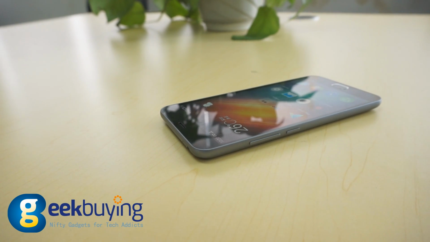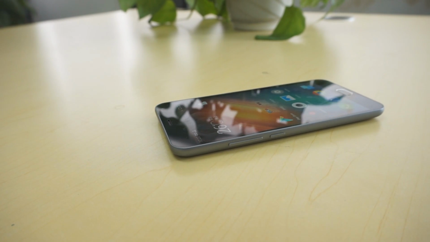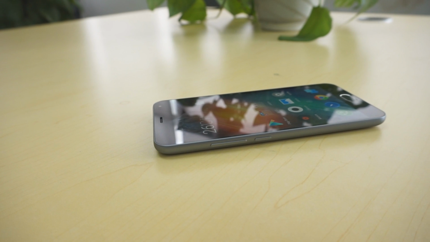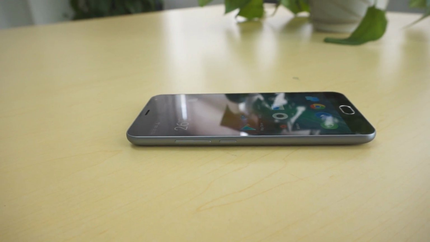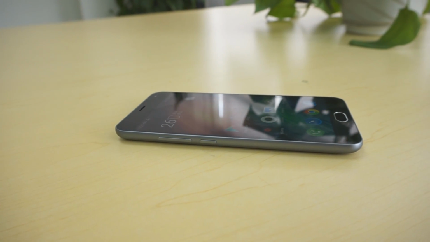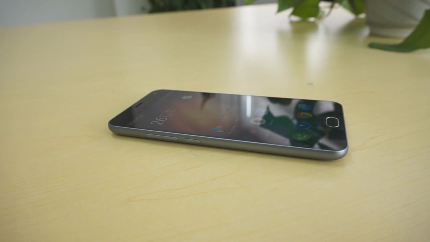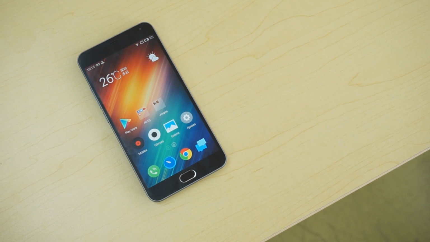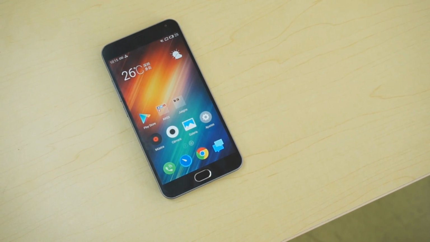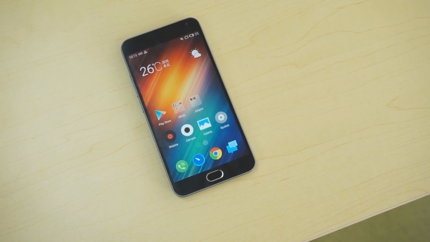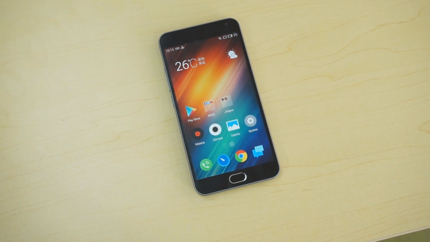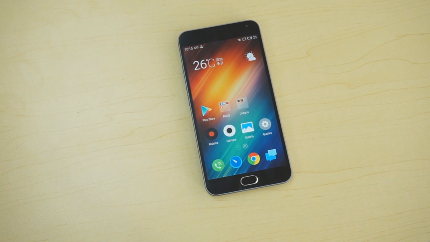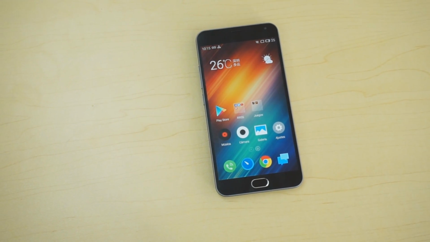Today we have a review that I know most of you were waiting for. We have here the Meizu M2 Note. This is the second generation of Meizu M Note. If you remember, the M1 Note released some months ago, and we have here the M2 Note. This is a very similar device to the M1 Note, but there are some little changes that we are gonna see today.